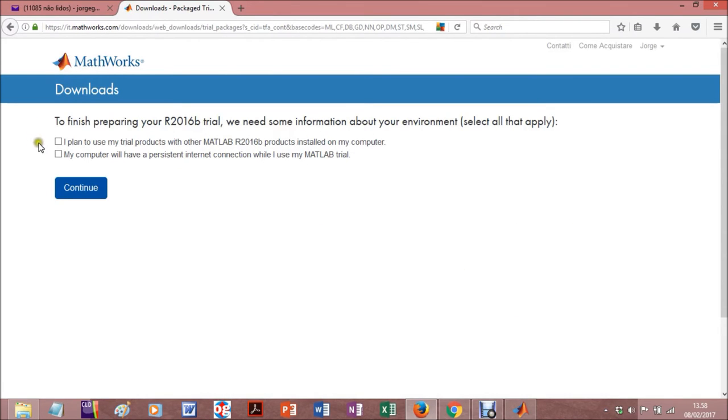They ask you to answer this question here. If you are planning to use MATLAB, I believe most of you don't have MATLAB on your computer. The second one is if you are planning to use a permanent connection. It means that if you choose this option, every time you enter MATLAB, you need to have a connection. So if you are without connection, let's not check it, because it will be a problem.